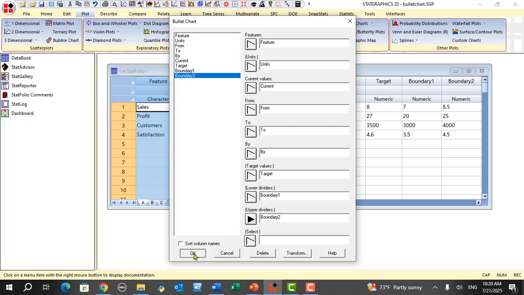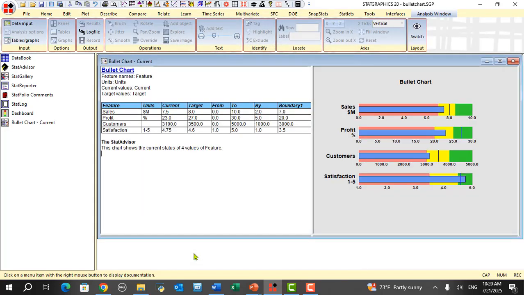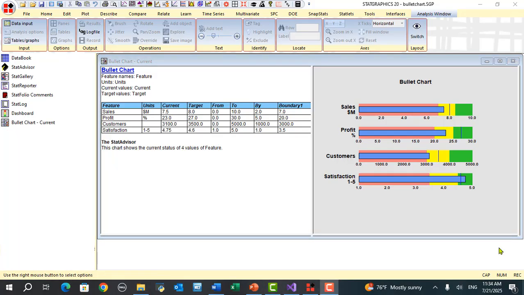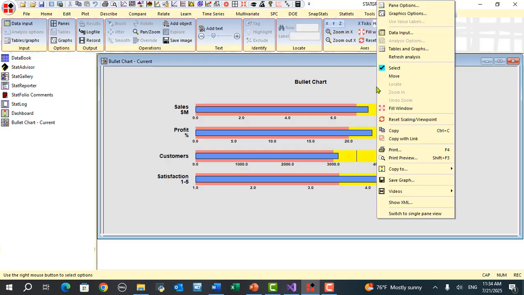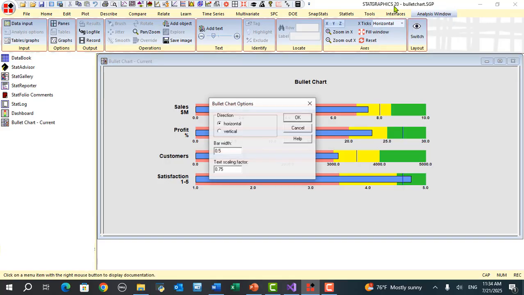Once I specify all of that and press OK, an analysis window will open up, summarizing the data on the left-hand side and showing me a bullet chart on the right-hand side. If I double-click on the bullet chart, then press the right mouse button and select Pane Options, I see that there are a number of options available in Statgraphics for the bullet chart.